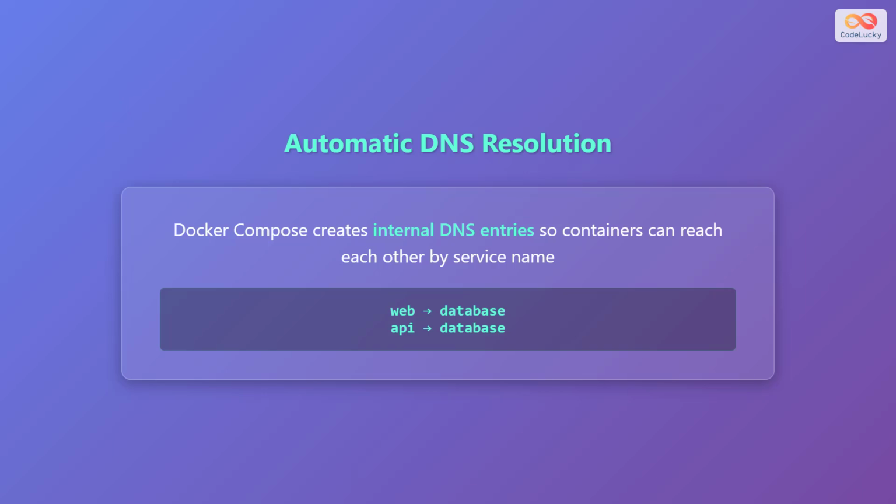Docker Compose creates internal domain name system, that is, DNS entries, so containers can reach each other by service name. For example, the web service can communicate with the database service using the name database, and the API service can also communicate with the database service using the name database.